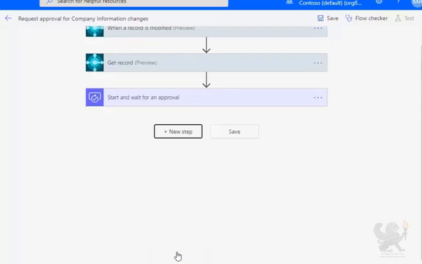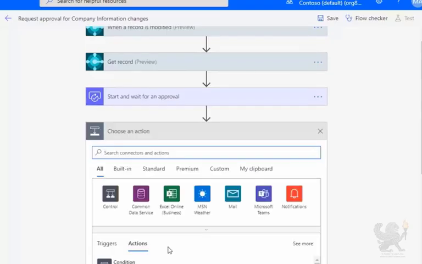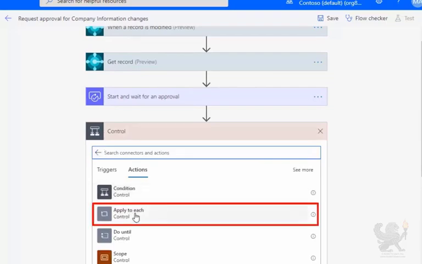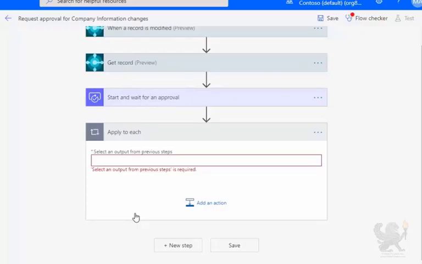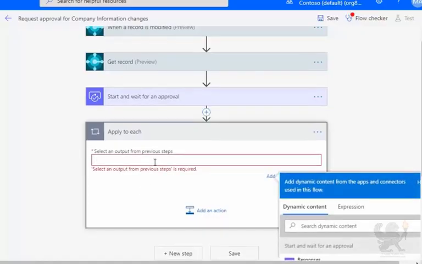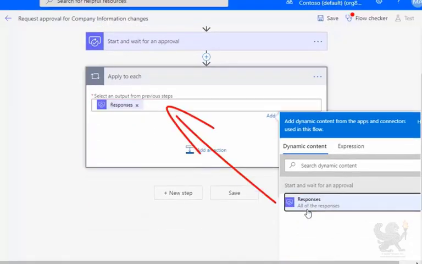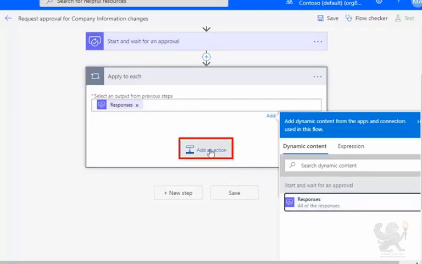Select the Next step command to add a new action. In the box that shows, choose Control and select Apply to each. Select the box in the new form and, from dynamic content, choose the Response token. Select the Add an action command in the Apply to each form.